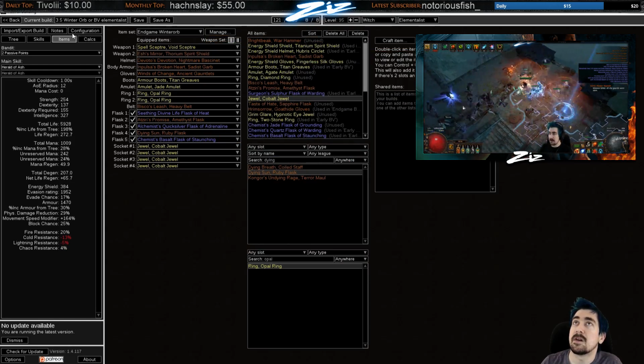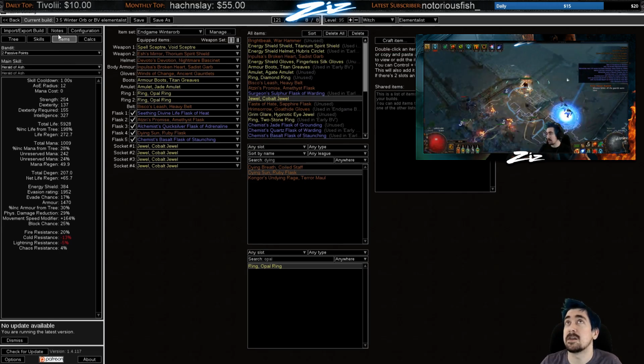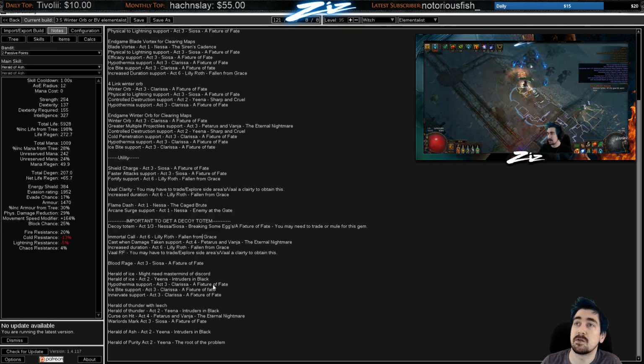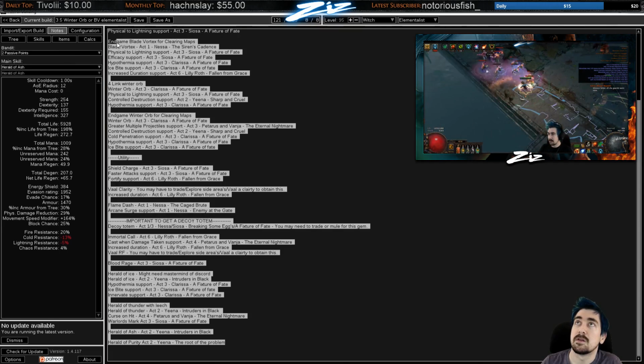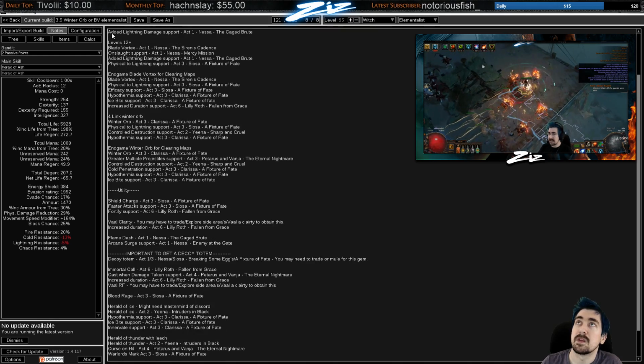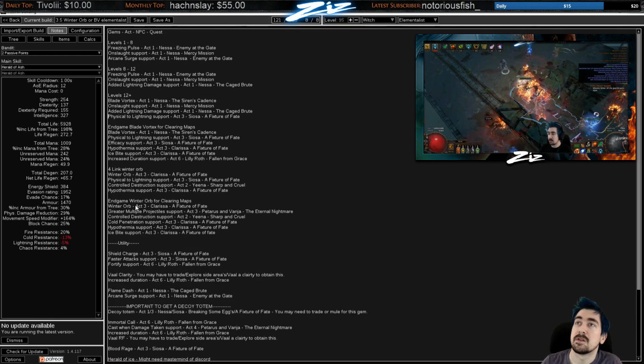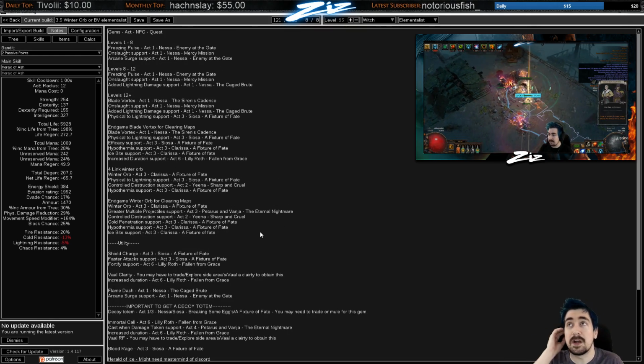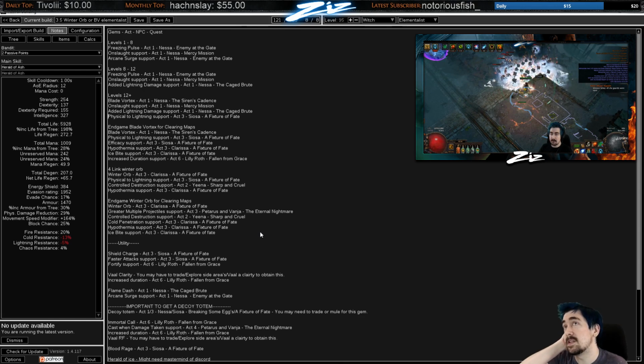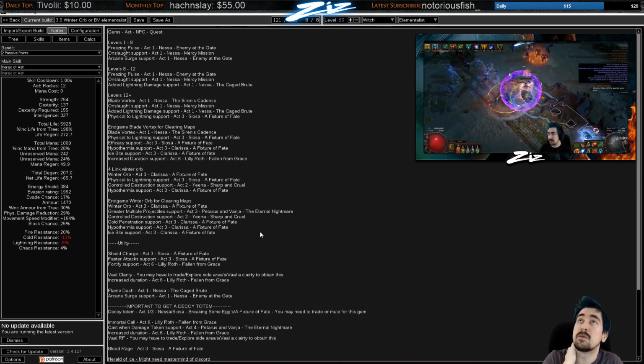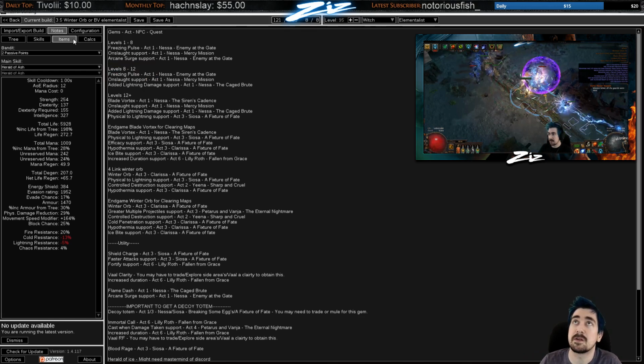So we do have a lot of options for this build. Another thing we do in the build is in the notes we talk about where to buy things. So this is a full list of where to buy the gems, what quests you need to do. Hopefully this helps a lot of the newer players. I know a lot of the build guides can be pretty confusing.